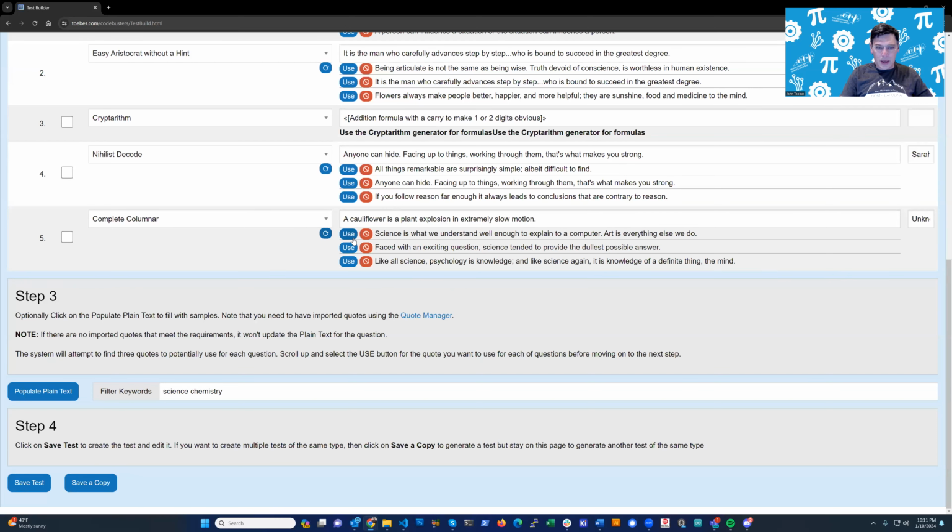So I'm going to go ahead and take this one here. And we can change the filter of the keywords each time. If you hit populate plain text, it filters all of them, or if you set the keywords and you click on one of them, it'll only apply the keywords to that.